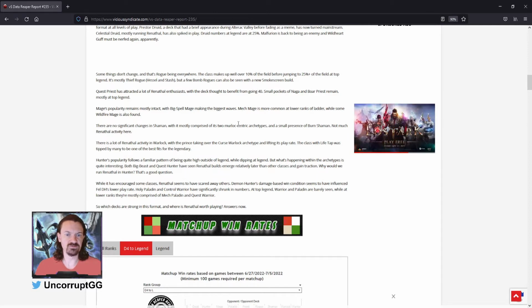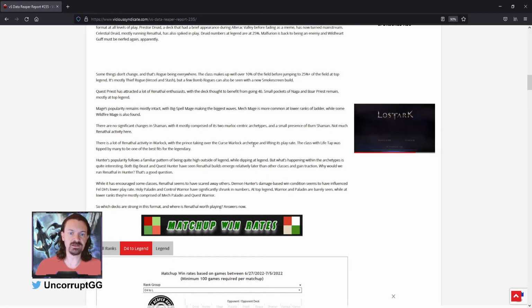Hunter's popularity follows a familiar pattern of being high outside of Legend while dipping at Legend. What's happening within the archetypes is interesting. Big Beast and Quest have seen Renathal builds emerge, and relatively later than other classes. So it was kind of an afterthought.